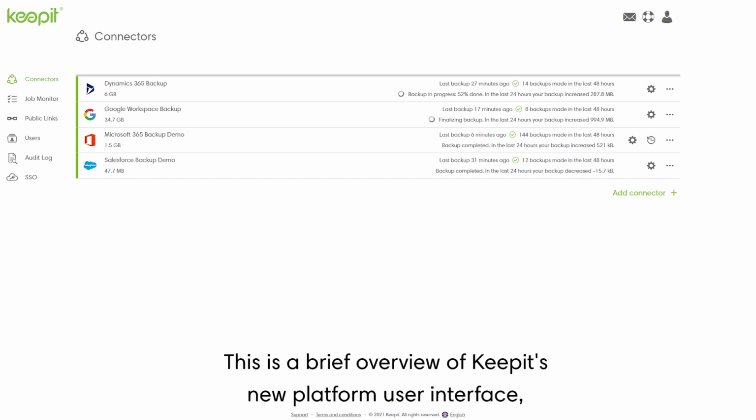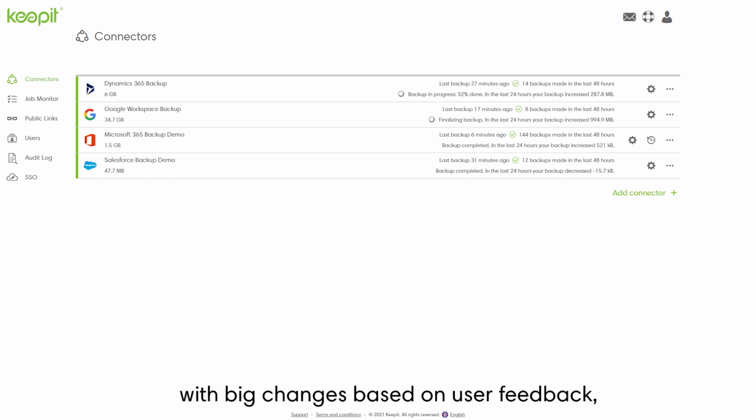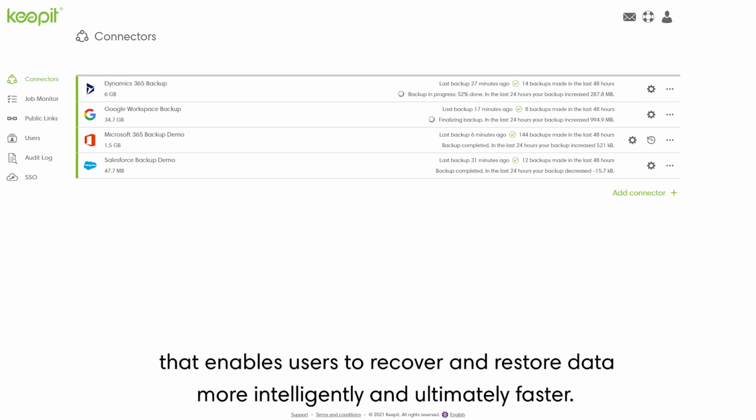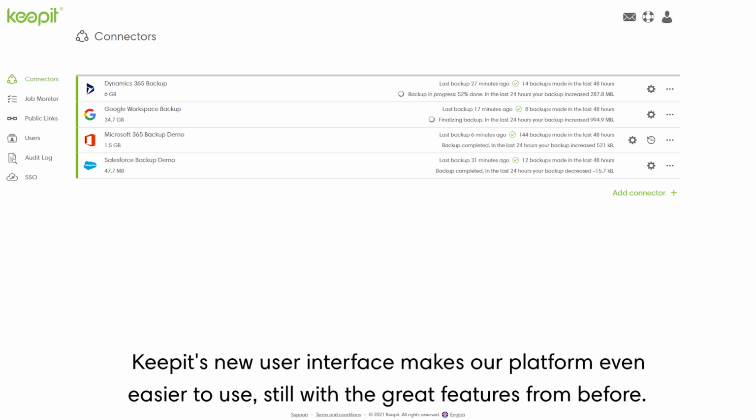This is a brief overview of Keepit's new platform user interface, with big changes based on user feedback that enables users to recover and restore data more intelligently and ultimately faster. Keepit's new user interface makes our platform even easier to use, still with the great features from before.